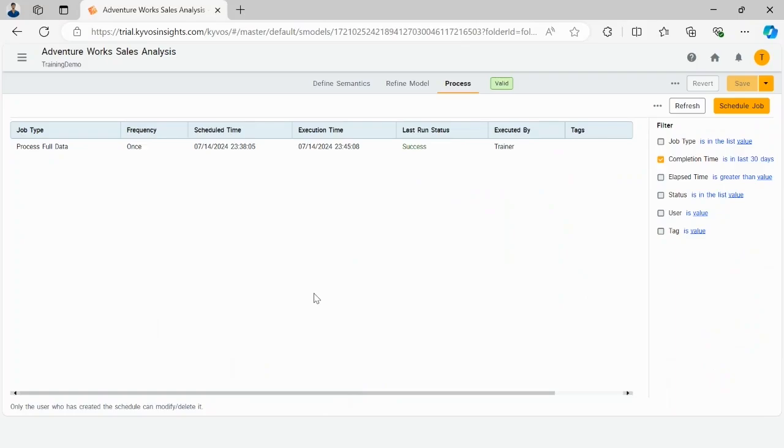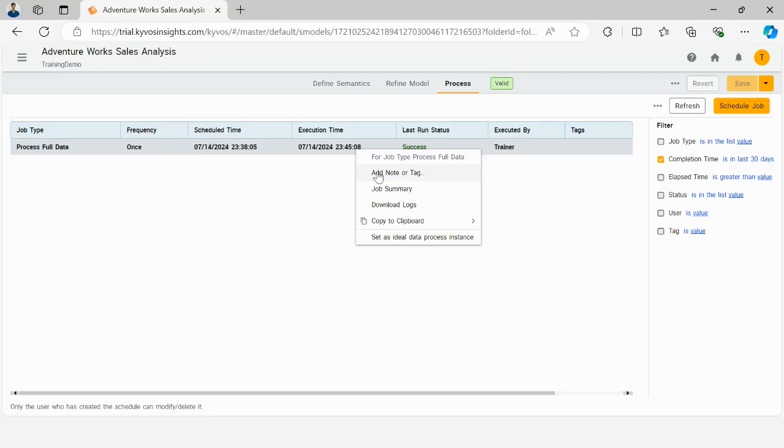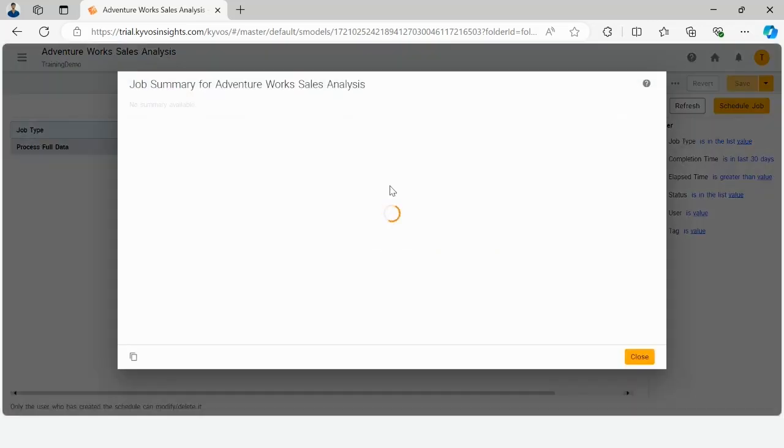Let's go back to the Process tab in the Kairos UI to see the summary of the data processing of the model. Here we see there are a couple of process jobs. Right-click on a process job to see features like Add Notes, Job Summary, and Download Logs. Now click on Job Summary to open the Job Summary page.